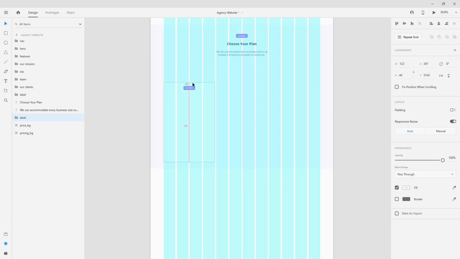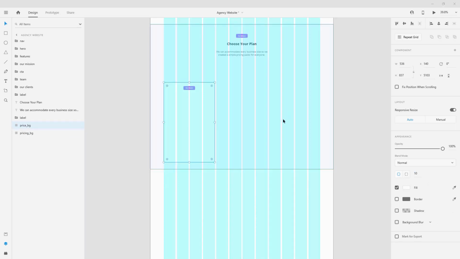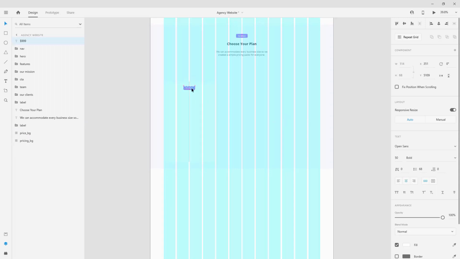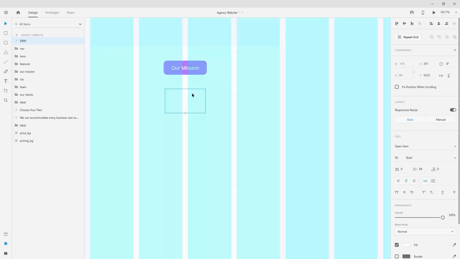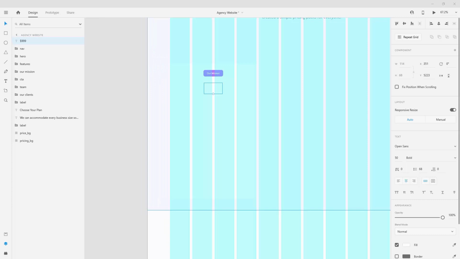And for this price BG, what I want is to include a corner radius of 10. I'm going to remove my border, and next I'm going to simply copy and paste my price inside. So make sure it's at 40 from our label. If you cannot see it, I'm going to show you like this. So shift 1, 2, 3, 4. Make sure it's at 40, and I'm going to also copy my text below.